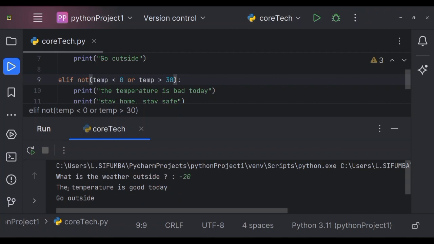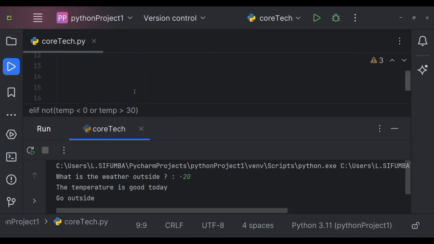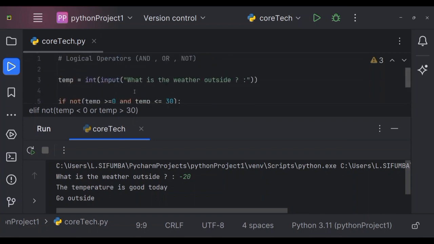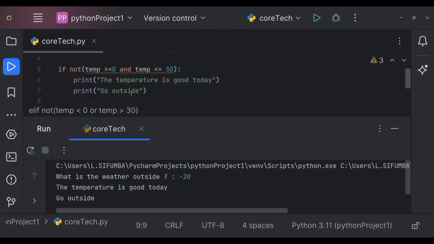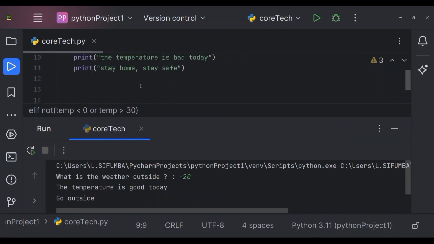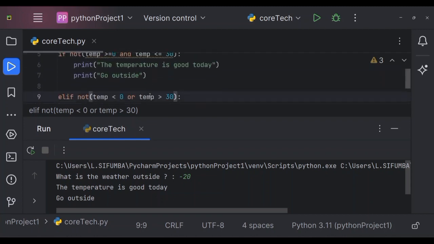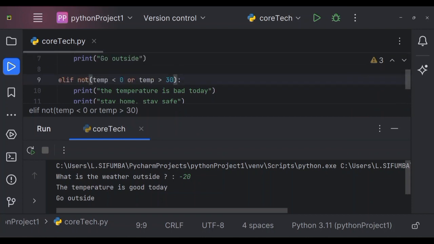and the temperature is good. Temperature is good today. Go outside, but it's -20. So it reversed this whole program. Understand? So this is no longer true. This is false. And also here, this is no longer true. Now it is false. So that's why we get this line of code printed out.